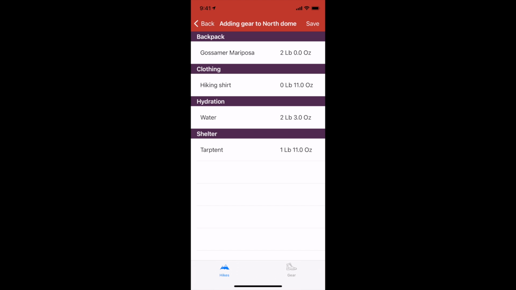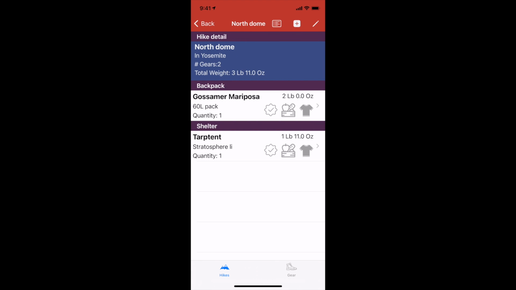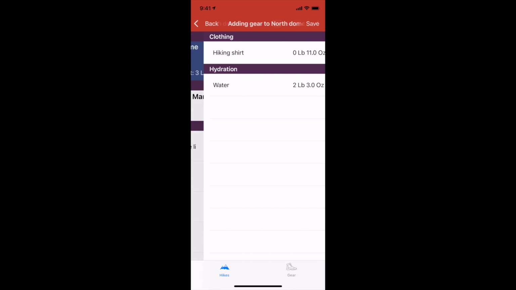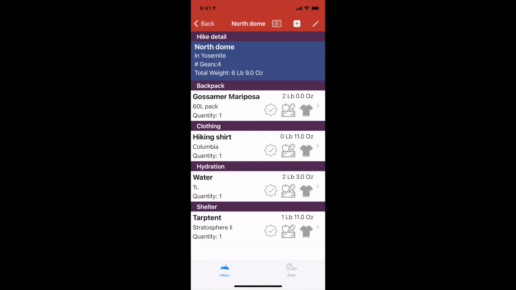The minute you hit save, it brings us to this screen. This screen will tell you all the gear that you have added so far. This is the hike landing page. What if you want to add more items to this? Hit the plus button on top. Now, this screen will only show you items that are not added there yet.